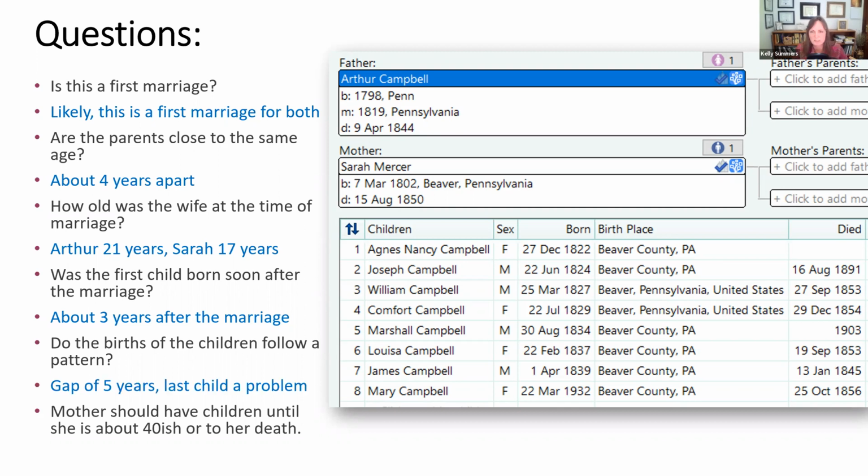If we look at the spacing of the children, the first child was born, I think we said about 2 or 3 years after they're married. And then we have a spacing of 2 years between Agnes and Joseph. Joseph and William, we have 3 years. William and Comfort, we have 2 years. Comfort and Marshall, we have 5 years. Marshall and Louisa, we have 3 years. Louisa and James, we have 2 years. And then if you look between James and Mary, we're looking at over 100 years.